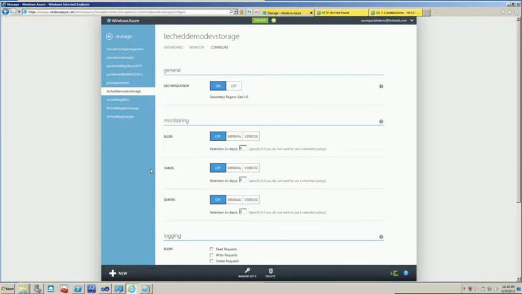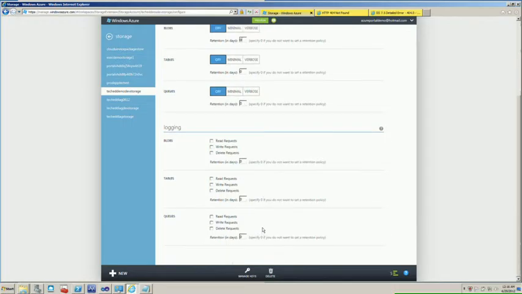Now as far as retention is concerned, retention by default is 0, which means we're not retaining any data. You can choose to go with 1 to 365 days for retaining your data as well. So that's the configuration knob we give you here as well. And logging is similar.